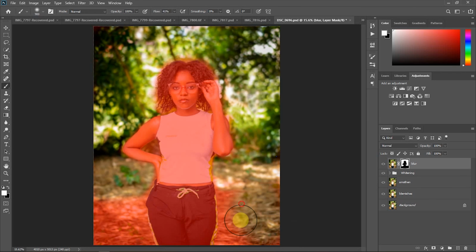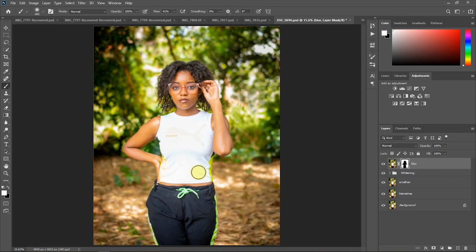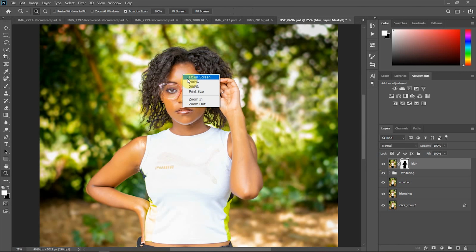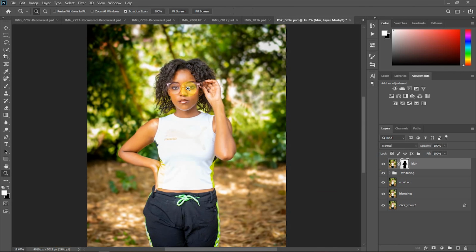So keep brushing. Brush out the red layer until you get a decent image that has good blur. So press the stroke key again. Now let's check before, after. Before, after. As you can see, the blur has been applied and it looks quite good on the model and the image.